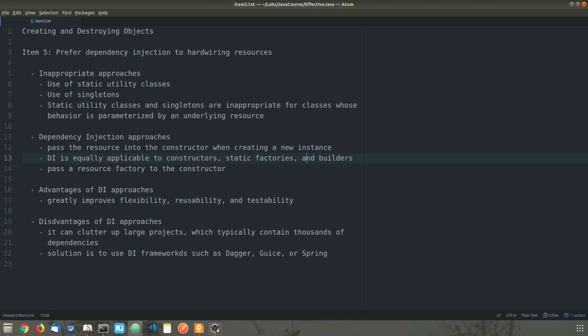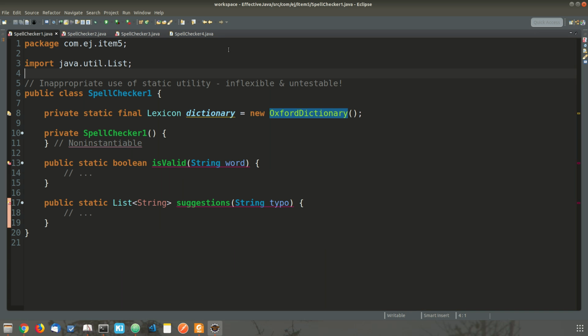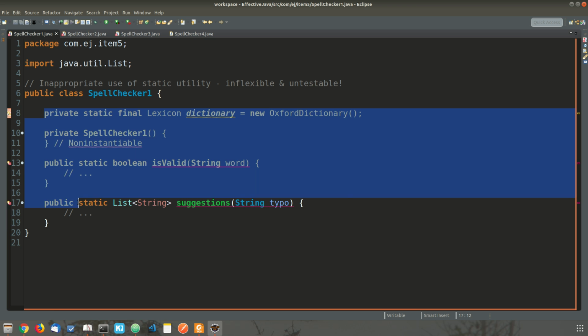Let's see an example. Here I have a class SpellChecker. Basically what it does is check whether a given word is valid or not. If there is a typo in a word, it will give a suggestion with a list of words. For these operations, it will use a resource, a dictionary. In this case, we have the Oxford dictionary. So this all looks fine.